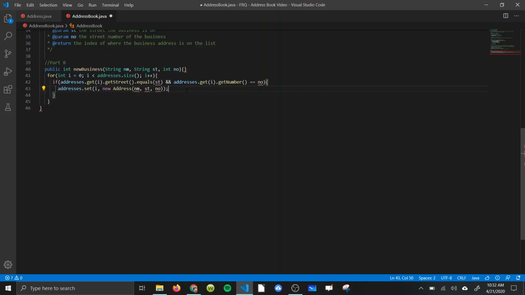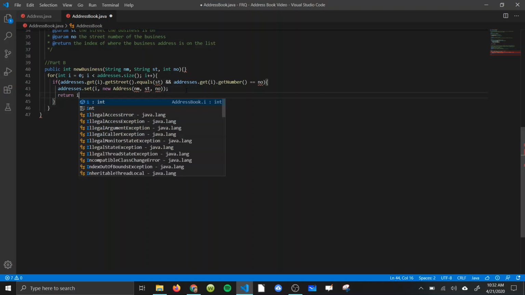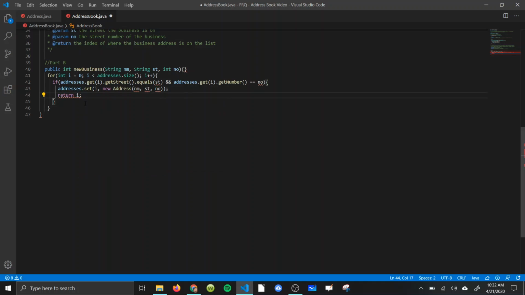Now, in addition to replacing the existing entry with this updated information, remember that we want to return the position of the updated entry. So this would be a good time to go ahead and throw in a return here, where we would just be returning i, which is the position we're at in our for loop.